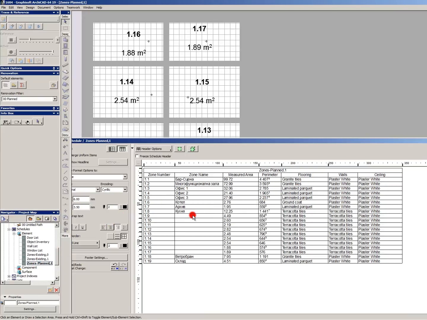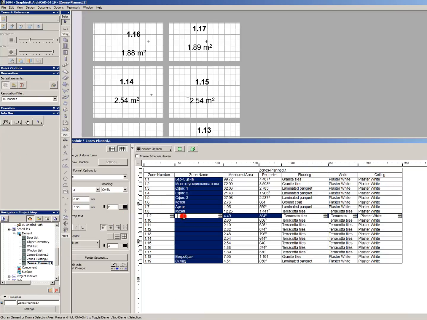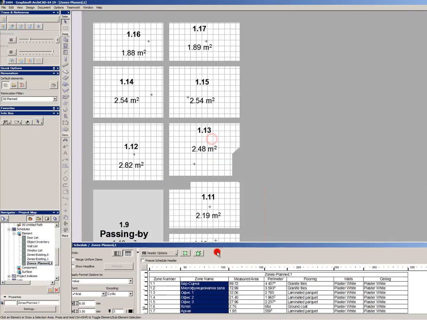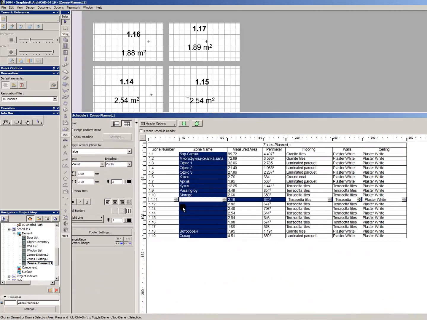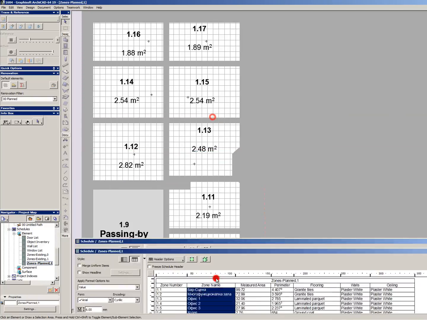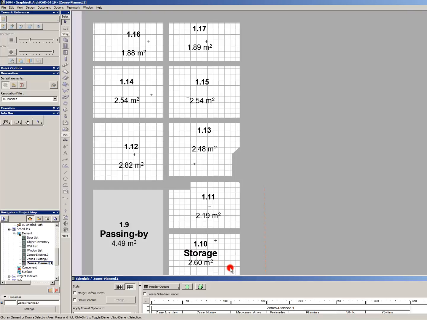We click on the schedule of the planned element because the current renovation filter is planned. And now we change the name of zone number 1.9 and zone number 1.10 and see if the project changes also. You see the two names appeared on the screen, passing by and storage.